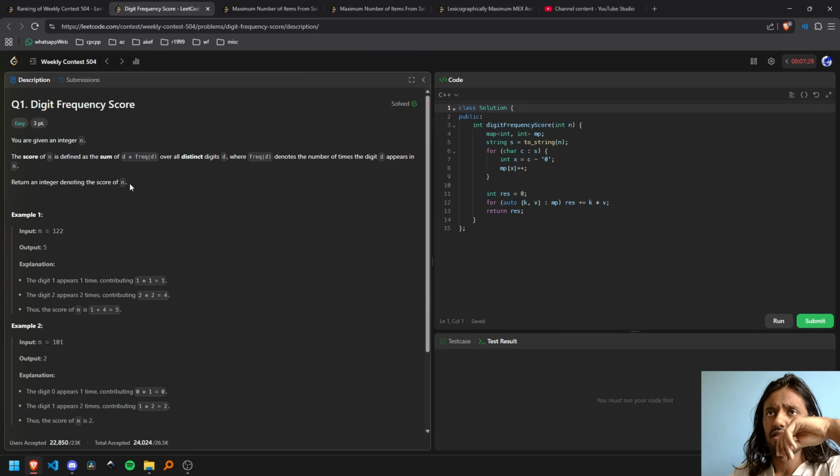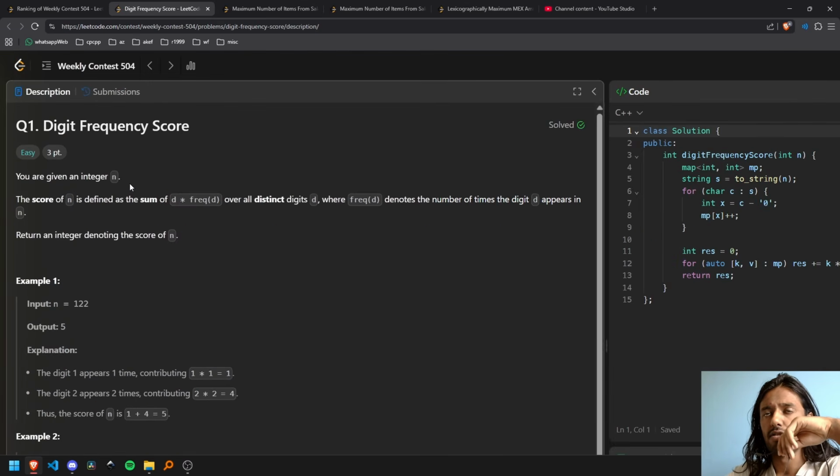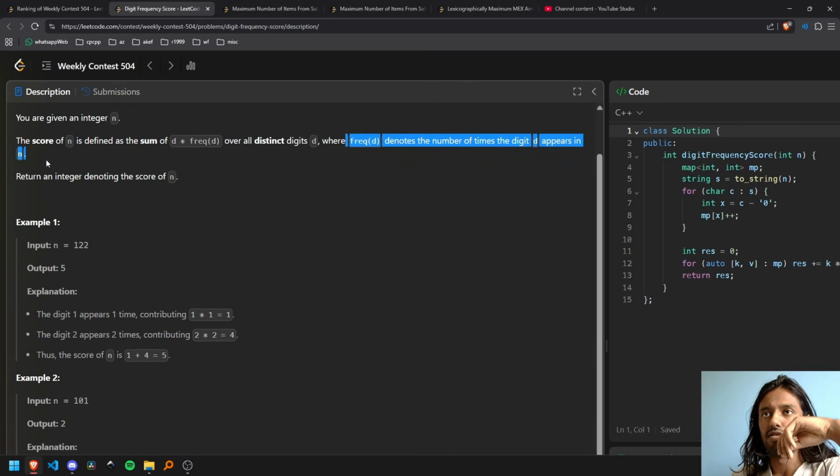So Q1 was straightforward as expected since it was a three-pointer. Basically, for an integer, we had this sum defined, which was the digit times the frequency of its count over all distinct d, and we have to return the score, right?